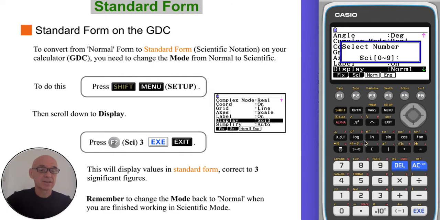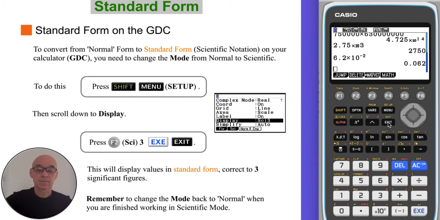Then we have to select the number of significant figures to round to, so we select 3. Press Execute, and then press Exit. So now if I type in 2750 and press Execute, the display will be in standard form.